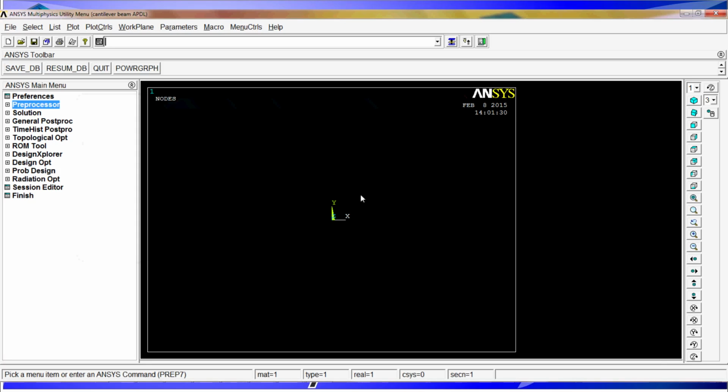So actually, to be more productive, you can use these command lines to model or create or simulate anything. So today, what we will do is perform the same cantilever beam analysis of a simple beam by way of the command line, or the programming APDL language.